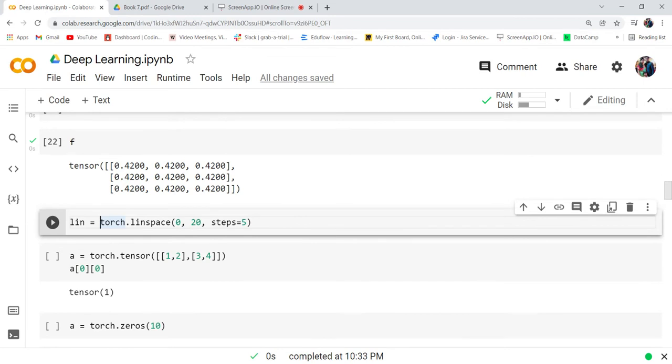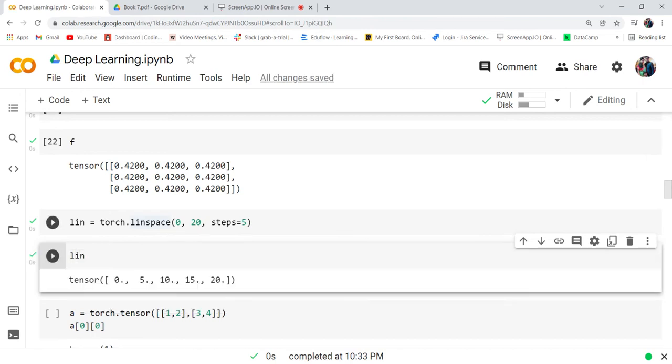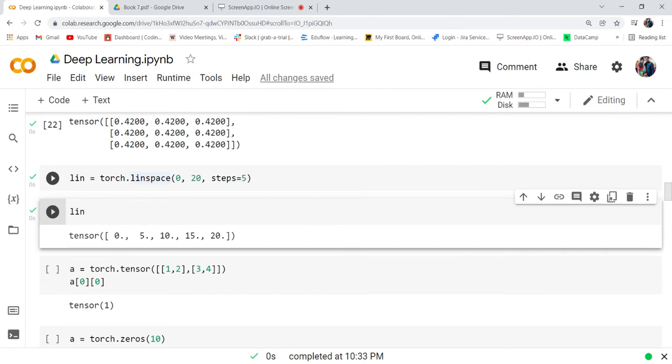Similarly, we can have the linspace function, which is defined in Python, NumPy or Pandas, you can say. So I can have the linspace function also. Once I print it, it will have values in between 0 to 20. I am going to divide this 0 to 20 into 5 equal parts.